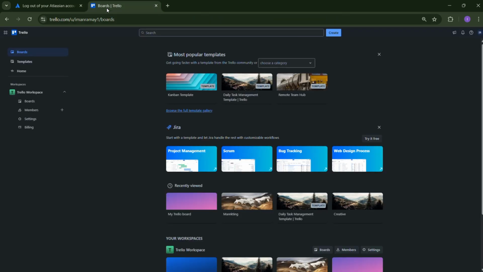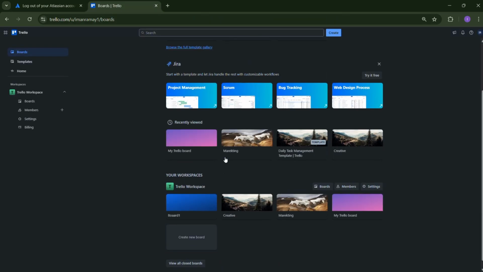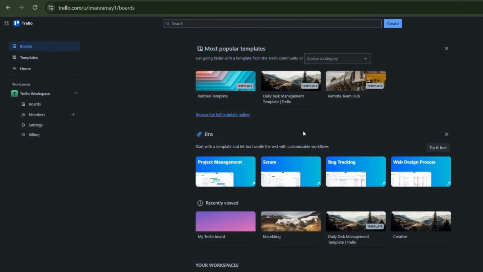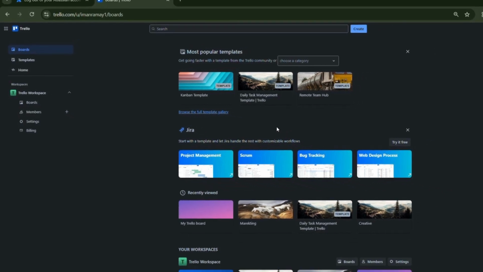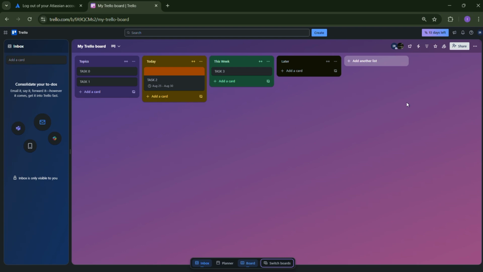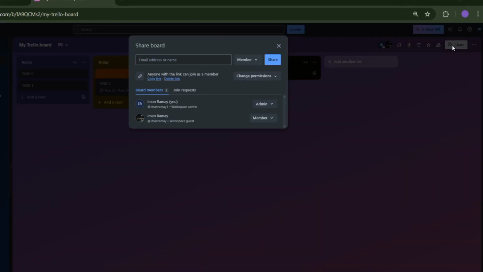Once you're logged in, you'll land on your Trello dashboard. From here, go to the Workspaces section on the left side where you'll see all your boards. Select the board you want to update permissions for. Inside the board, look at the top right corner and click on the Share button.